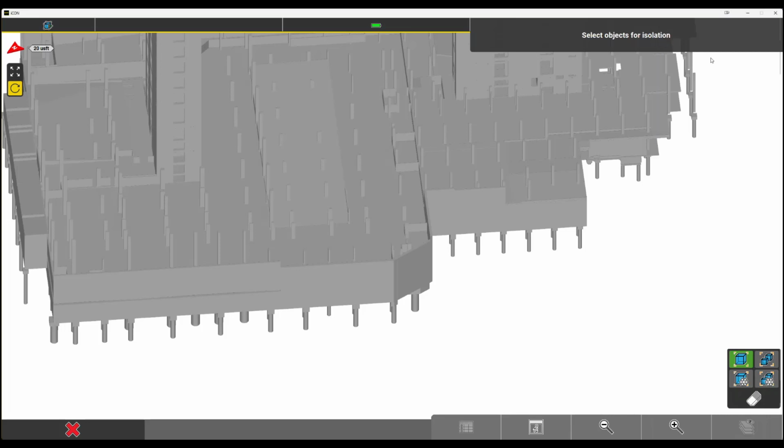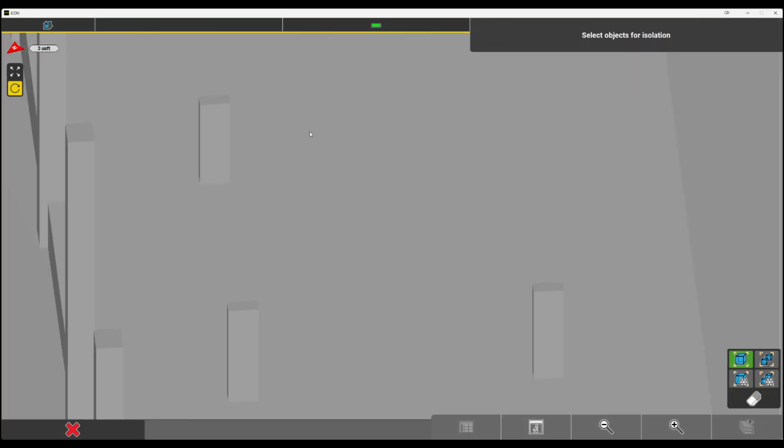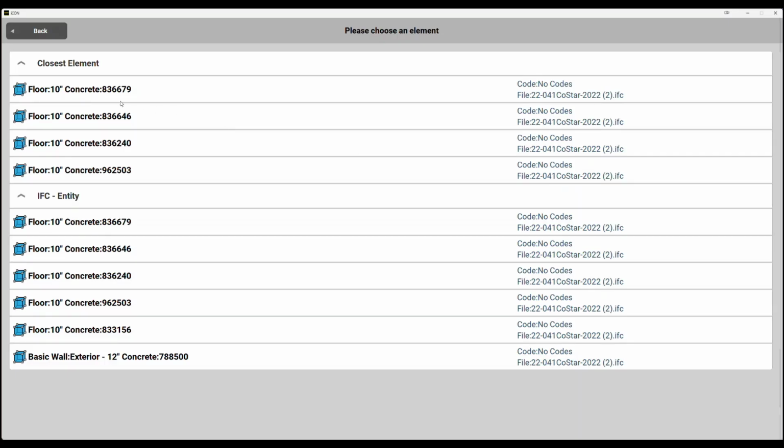Select an object for isolation. So we're going to come over to our model, and we're going to choose the slope foundation that we want to turn into our surface. Now, keep in mind that there are multiple objects on top of one another here, and the system doesn't know exactly which one we're trying to choose. So it will zoom as far as it can go, and then it will give us a list of the closest elements. In this example, the first line is the one we want.